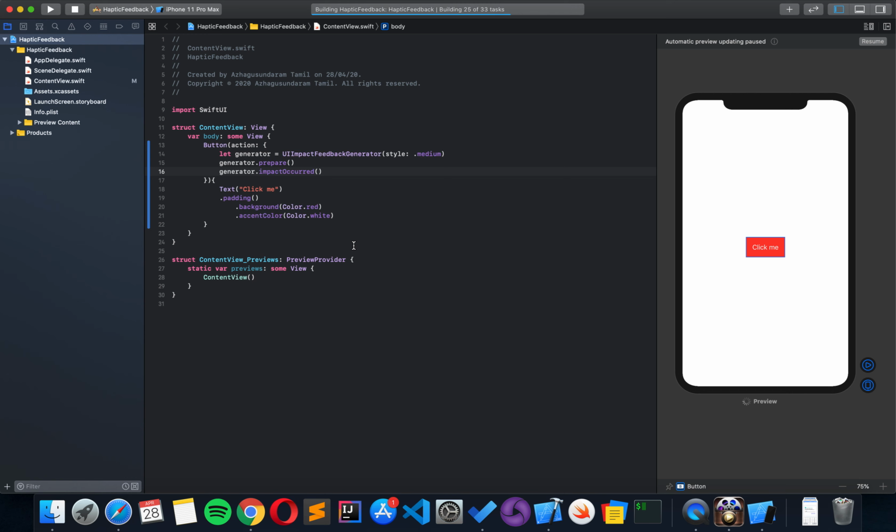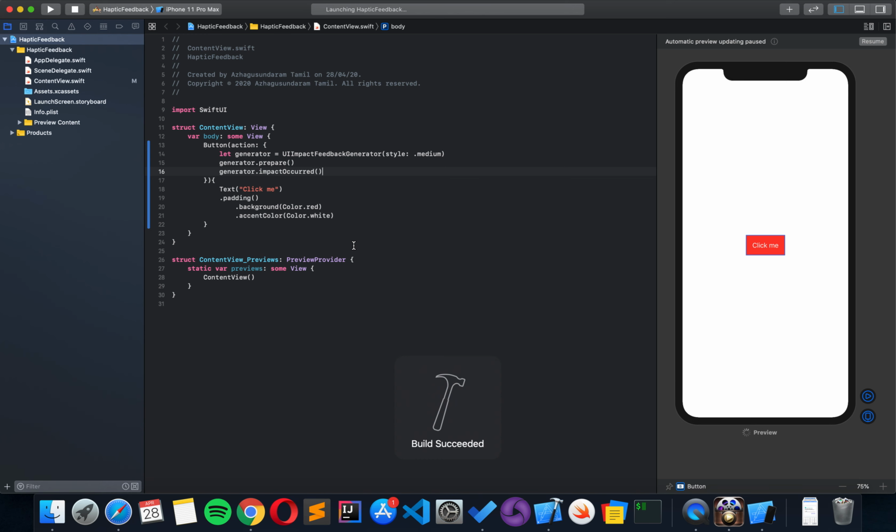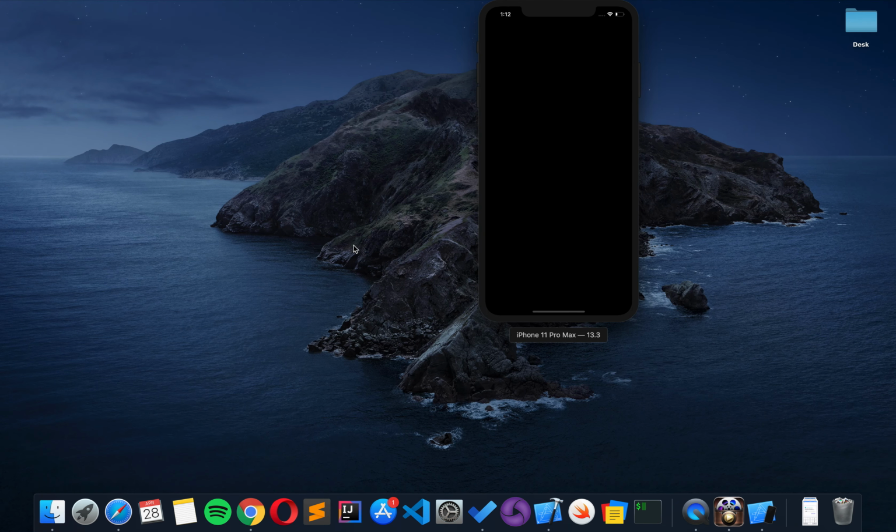So now if you click on that button, you can see the haptic feedback. As we are running in simulator, we cannot see that, but it will perfectly work in the real device. Try it out. Thank you.